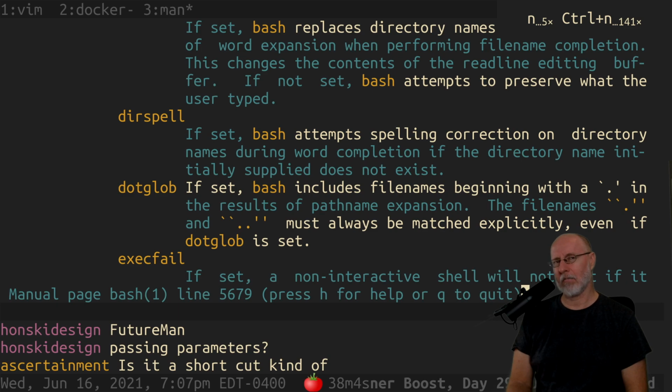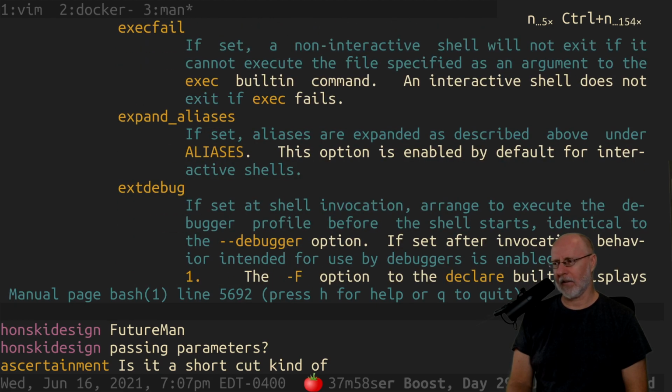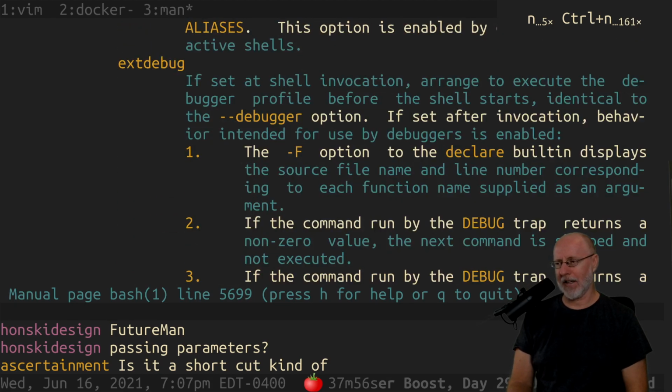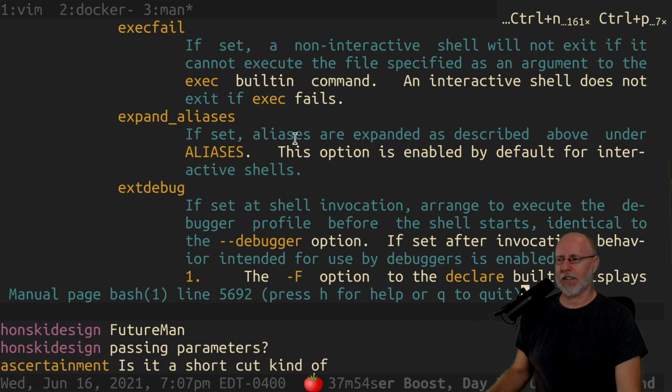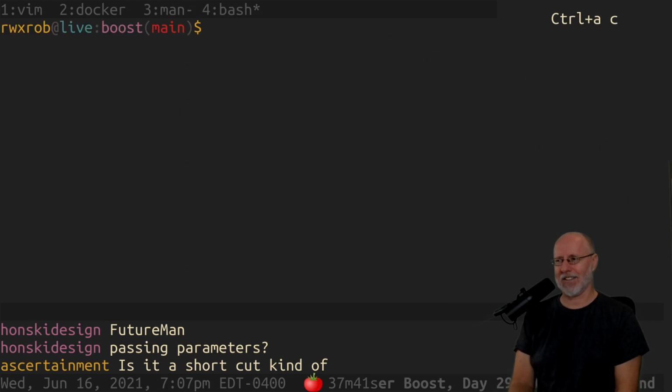What? Wow, I have to think about adding that one. That might be fun. Exec fail, you know about that one, right? Expand aliases. There we go. If set, aliases are expanded as described above under aliases. This option is enabled by default for interactive shells. All right, well, now I've just got my answer. It wasn't what I thought. So we learned something.